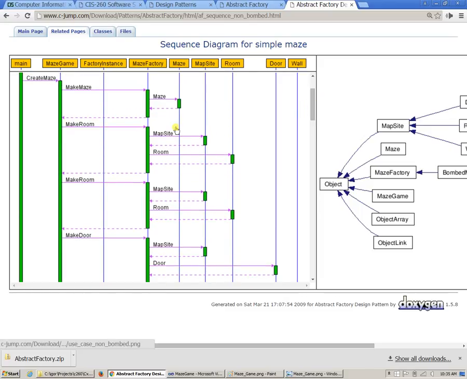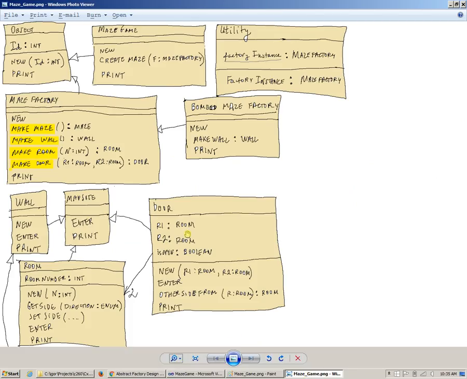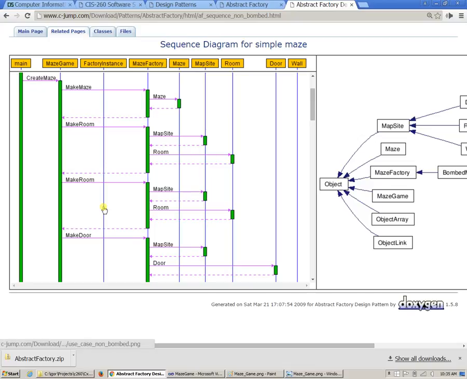Then apparently what happens next, if we look at this part of the create maze, right? Maze factory simply invokes constructors for the maze, the room, another room. An interesting observation is that when, say, room is constructed, remember that in our case, door, room, and wall all derive from map site. On the sequence diagram, what it shows is that before room is constructed, its superclass constructor is invoked, the map site, right? So the map site is invoked, and it's actually the superclass constructor of the room, because room derives from map site.